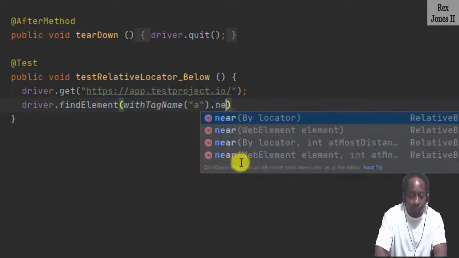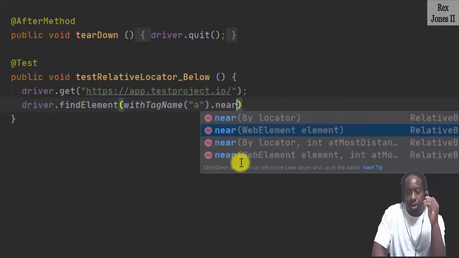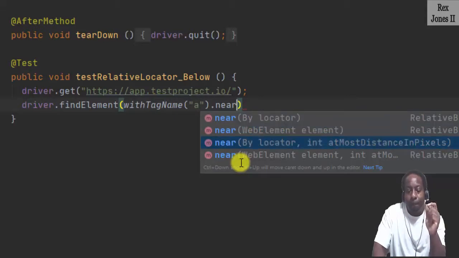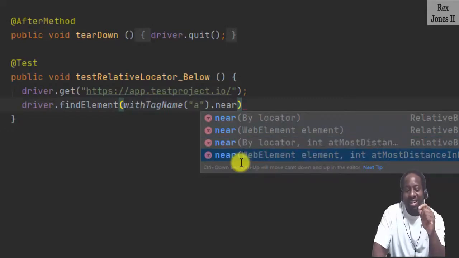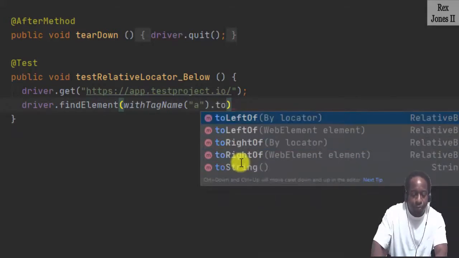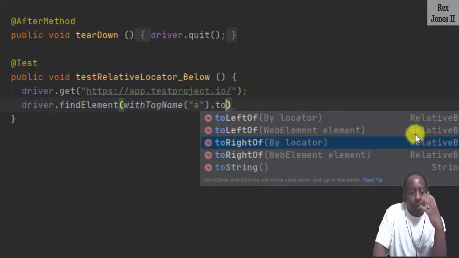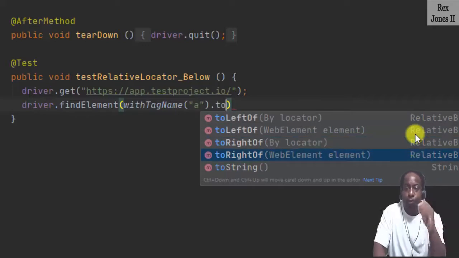Near is the only locator with 4 options: By locator, WebElement, By locator with an int for at most distance in pixels, and WebElement with an int for at most distance in pixels. toLeftOf has a By locator and WebElement. The same with toRightOf, By locator and WebElement.